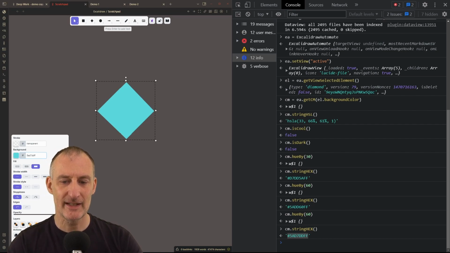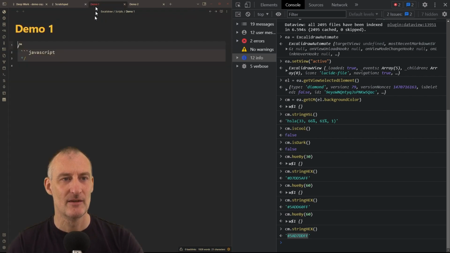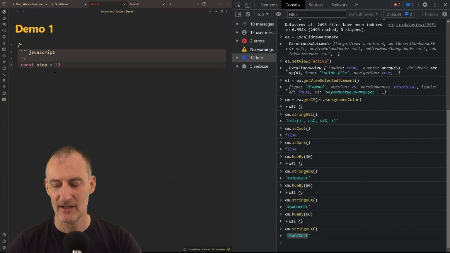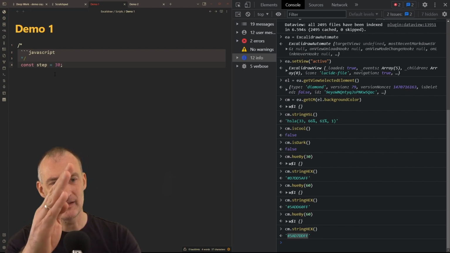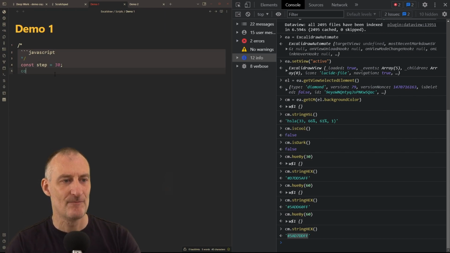So let's take this knowledge and try to create a color gradient. This is going to be a relatively simple script. I'm going to start by creating two constants for myself. My first constant is going to be the step size. This is in degrees, how big steps I take along the color wheel as I go around. My other constant is going to be my base color that I start from.